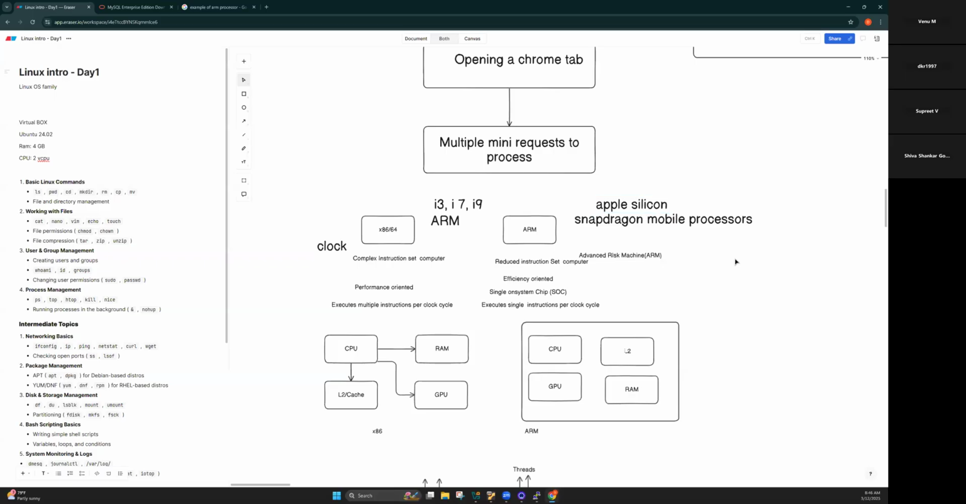So why did people introduce ARM? They thought, whatever the current CPUs are, the x86 and all, they consume the most energy and the size is very big. So instead, they thought, let's introduce a new one where the instruction set is very small compared to the earlier one. This is called CISC and this is called RISC.